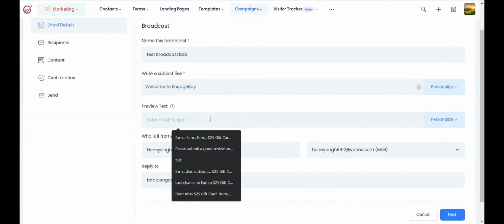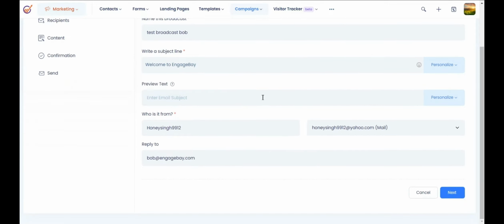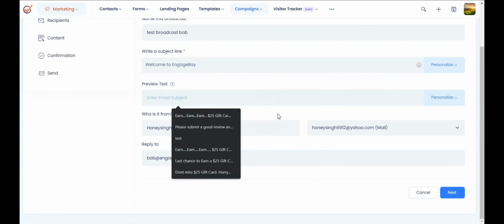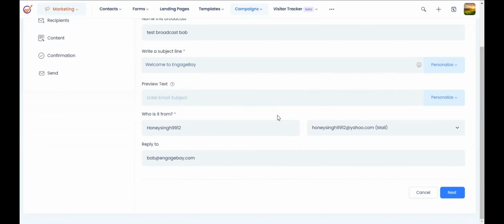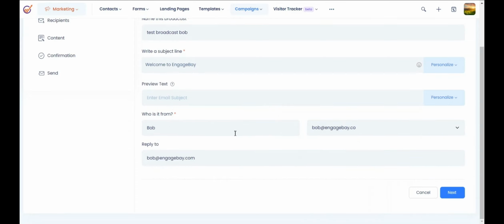Then you want to show them a preview text before they open the email, what you want to show in the inbox before they actually open the email. You can add a preview text here. Then you want to choose the email address that you want to use to send out this email. You can pick from all the email addresses that you add to your account. And if you want to receive replies to a different email address than the one that you're using to send the email, you can put the reply-to email address here.